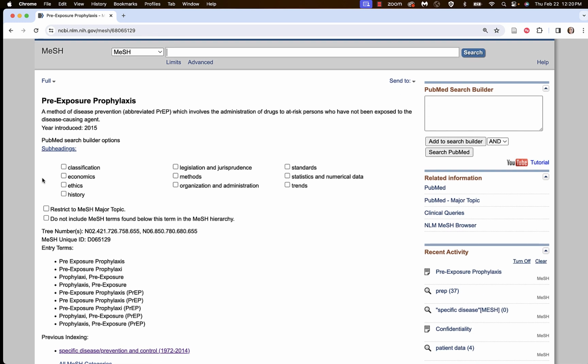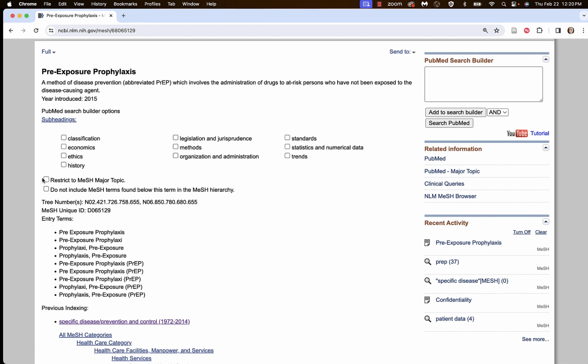Then there are subheadings. These are modifiers to the term, so I could look only at methods or trends or ethics of pre-exposure prophylaxis. I usually leave this blank unless I find that I'm really being overwhelmed by search results. I could restrict it to the MeSH major topic. Each article tends to have just one or two major headings that they think the article is really substantially about. And I could ask it to limit the search to just this term, not to anything narrower.